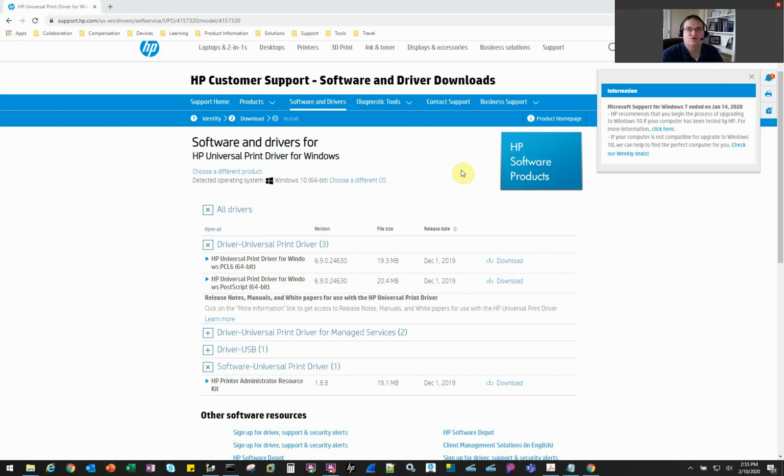In this video, we're going to be talking about the driver configuration utility. The driver configuration utility is part of the PARC tool, or the Print Administrator's Resource Kit. You can download the PARC tool. On the same page, you can download the Universal Print Driver. So here's the download for the driver, and down here is the Print Administrator's Resource Kit.